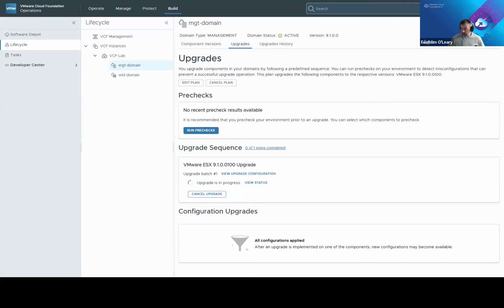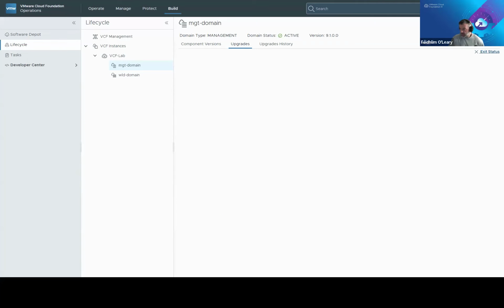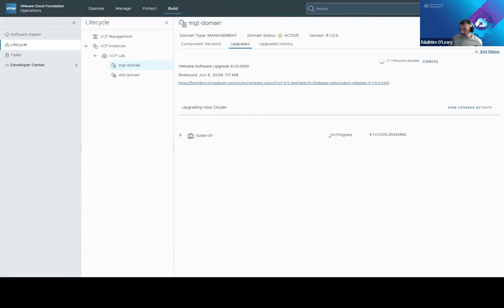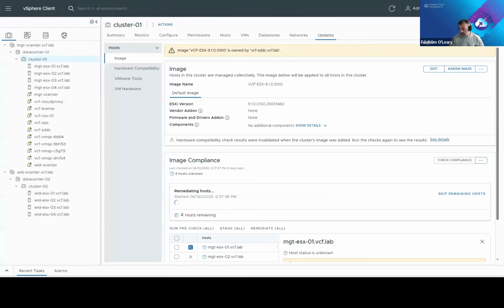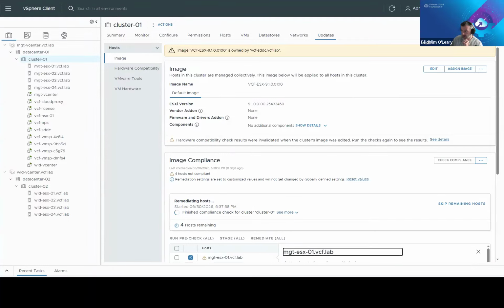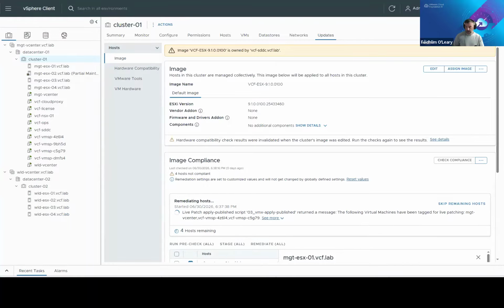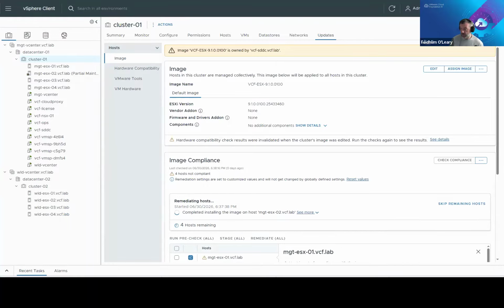Now we'll kick off the upgrade here. VCF Ops does have some view of what's going on here, but we'll jump to our vSphere client. So we're patching this management cluster here. It's got a bunch of VCF management VMs on it, and the image that we defined from VCF Ops is getting applied, and it starts executing the live patch methodology. We see host 2 there has gone into partial maintenance mode.